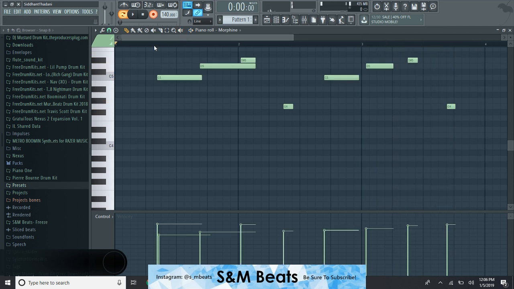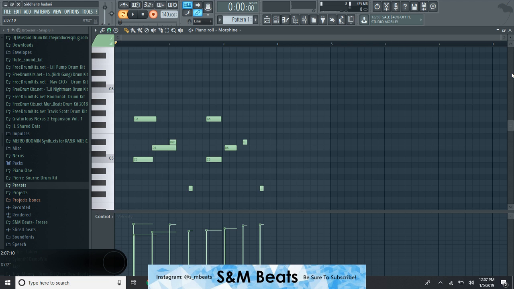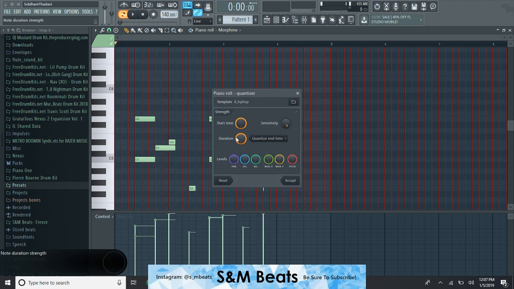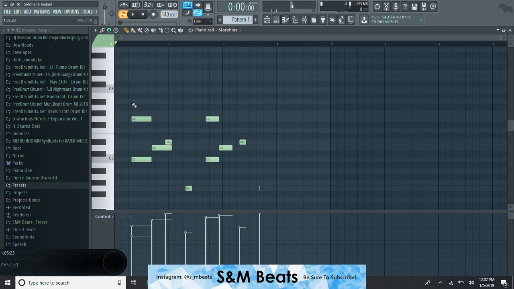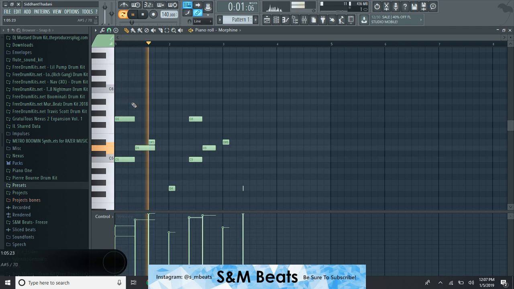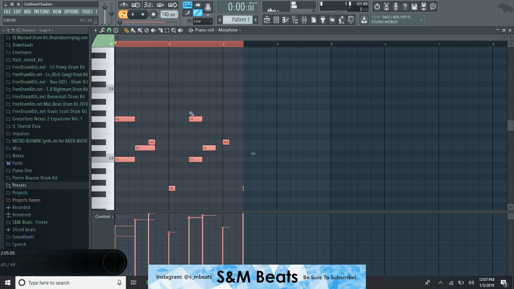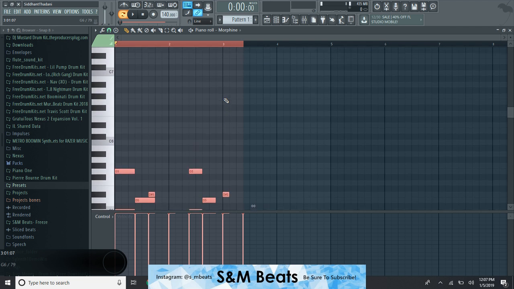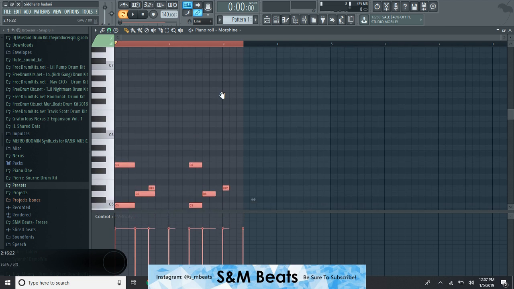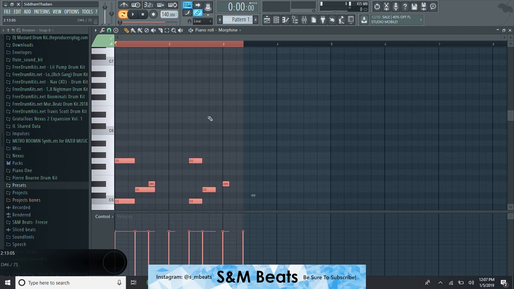Alright, so now that I have it recorded, I'm gonna do Alt Q to quantize. And so what this does is this gets it within these lines. Alright, and I'm gonna do Control A. I'm gonna use the mouse scroller to scroll all the way up, and that's just for the velocities. I'm moving that stuff down there.